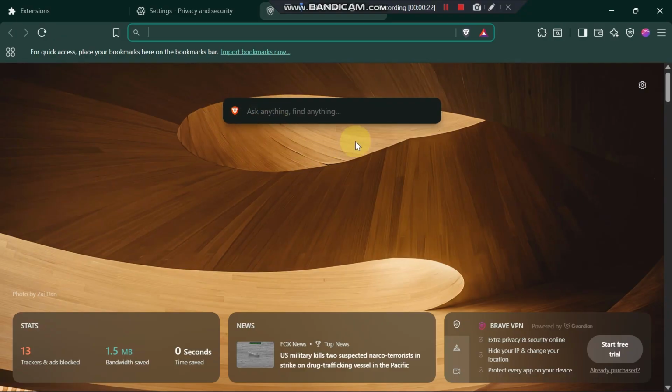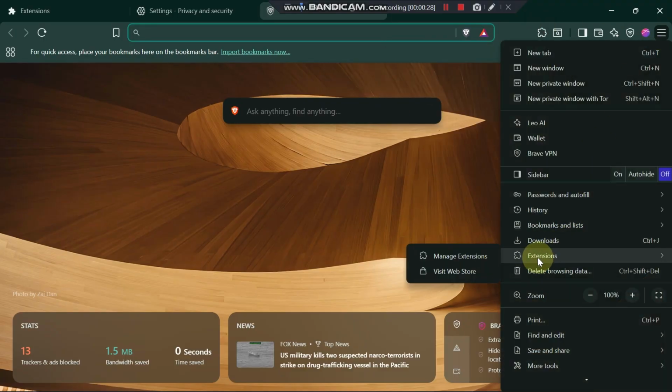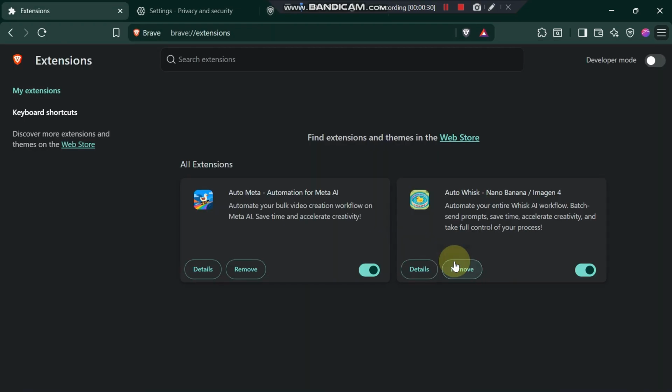Let's start by opening your Brave browser. Once it's open, go to the top right corner and click on the menu icon. From the drop-down menu, select Extensions, then click on Manage Extensions. Here, you'll see a list of all the extensions installed in your browser. Take a moment to review them carefully. Disable or remove anything you don't actively use.